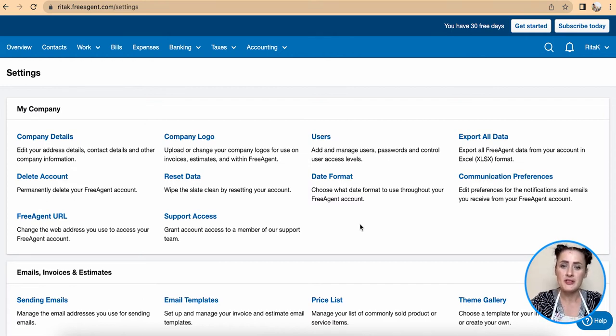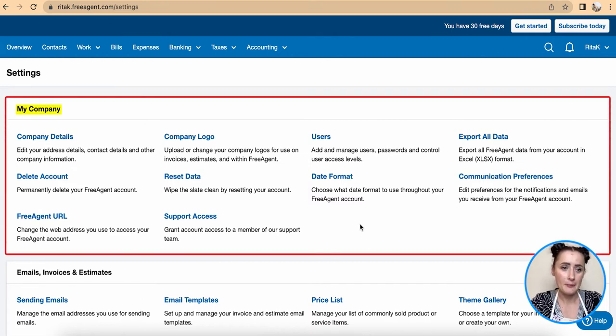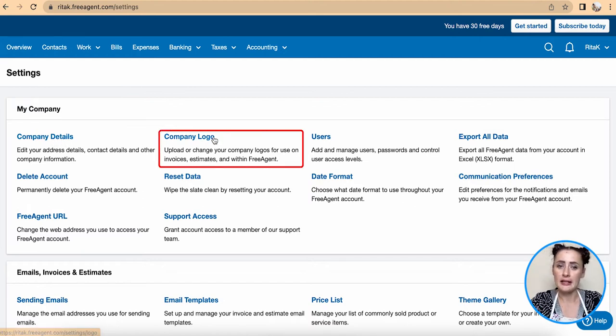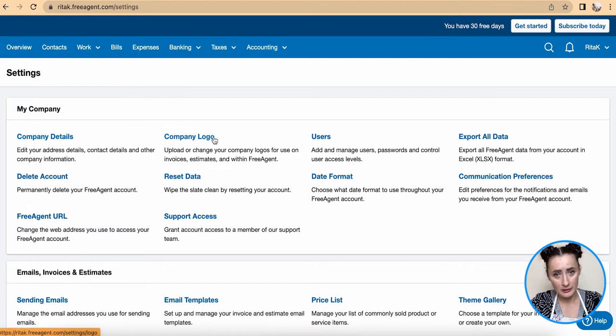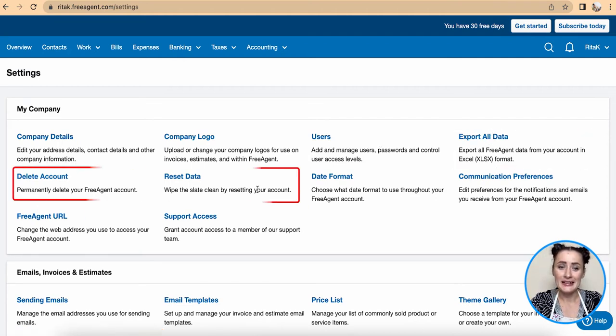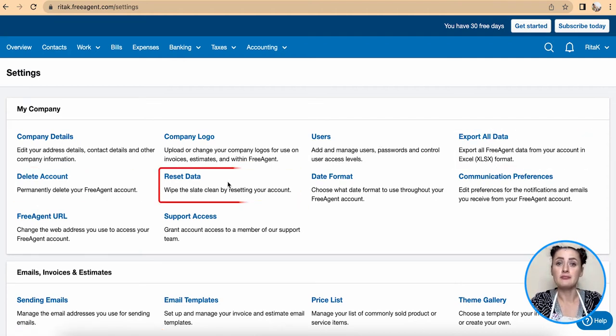So the top section is My Company. In My Company, you can amend company details. For example, if you need to change address details or contact details, you can change them here. Also, you can add a company logo if you have one, export all data, delete account, and reset data. That means start from scratch. So whatever information you have added, you can delete, and then it will be like having a blank white sheet of paper and you start from scratch.